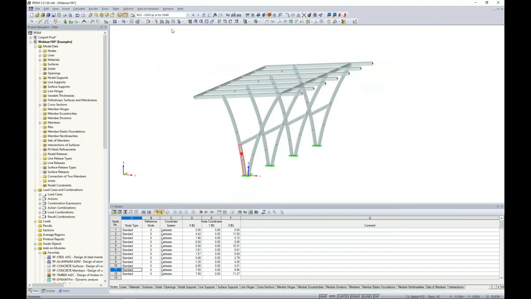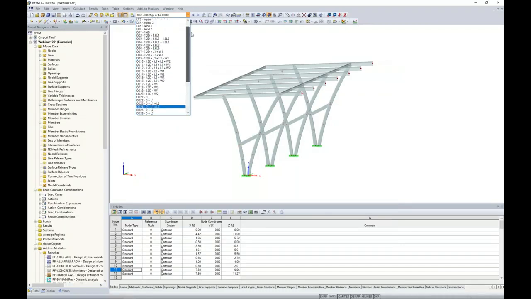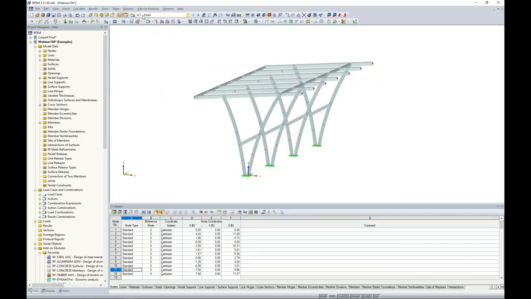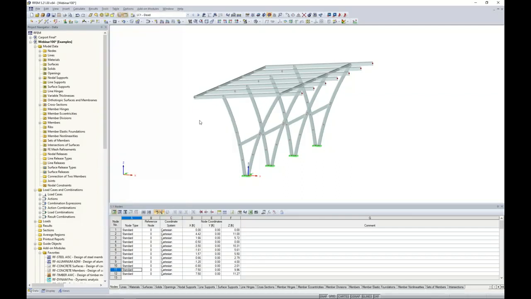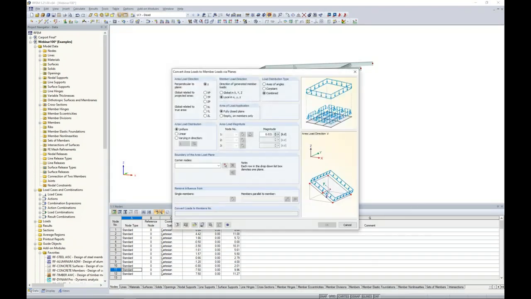So once we are done defining our different load cases here, we need to actually apply the loads to the structure. So we're going to select dead load from my drop-down box here. And I want to apply a downward area load to the top of my structure to account for, let's say, some PV panels that will be placed on top of there. Under Tools, we can go to Generate Loads from Area Loads on Members via a plane. So rather than having to manually define what all these different member loads are based on their tributary area, we actually can let the program do that for us.